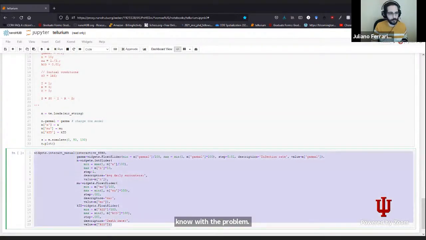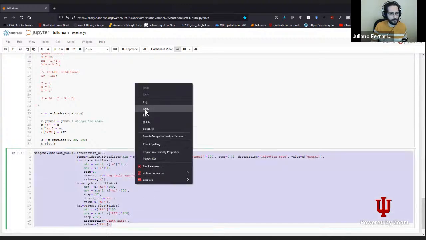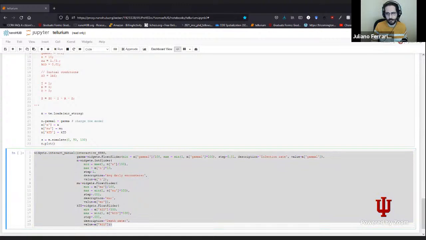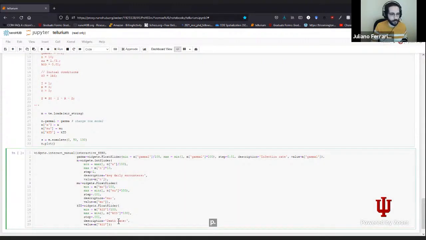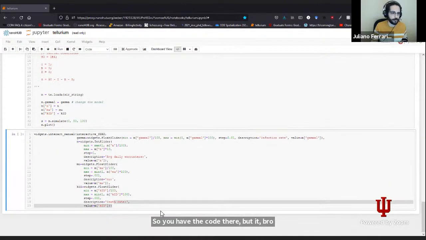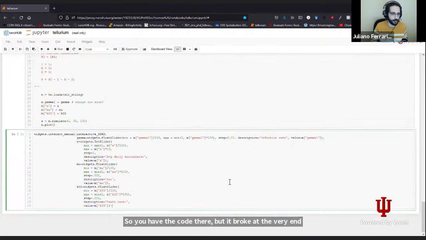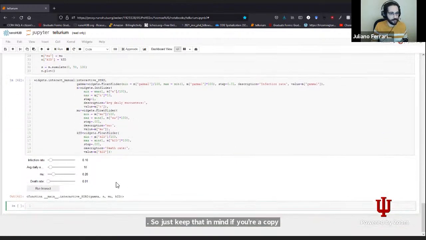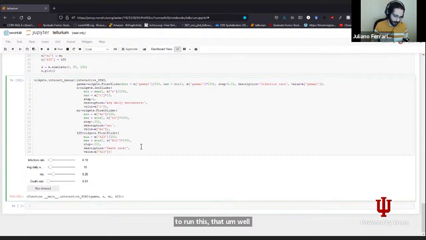Why is it not? Oops. The message was too long. Let's see. So you have the code there, but it broke at the very end. So just keep that in mind if you're copying from chat. If you run this, ta-da. Well, yeah, let's first remove that function main blah, blah, blah at the end.